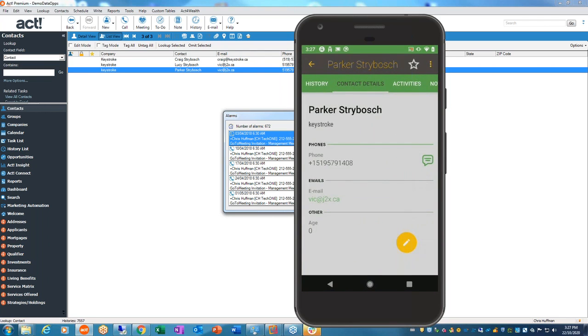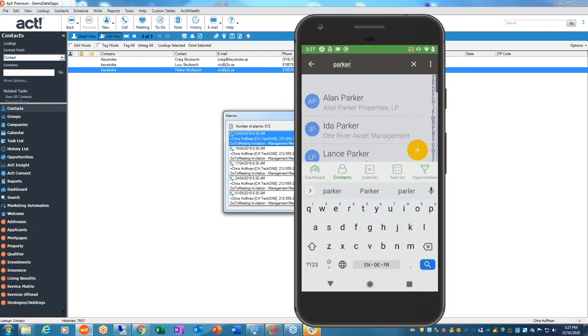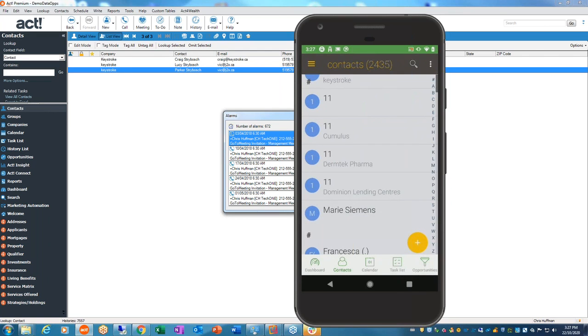Here we are back at Parker. So now let's move on. I just want to check. Yeah, we've done everything there. So let's move to our calendar to start with.